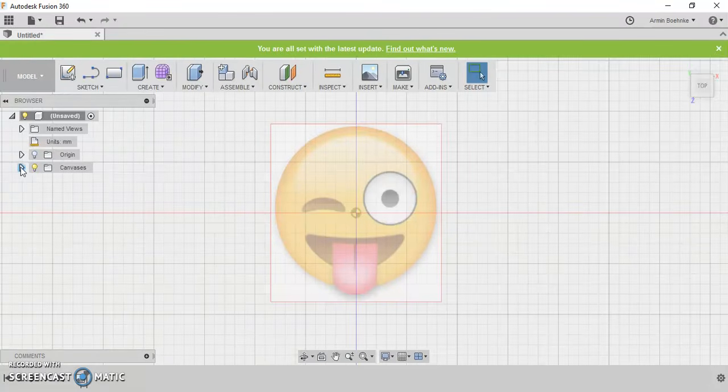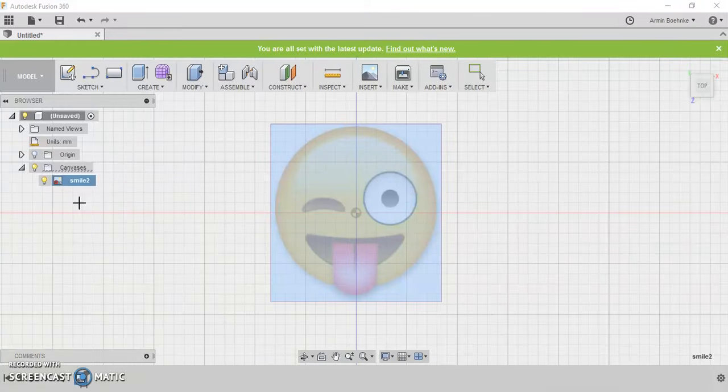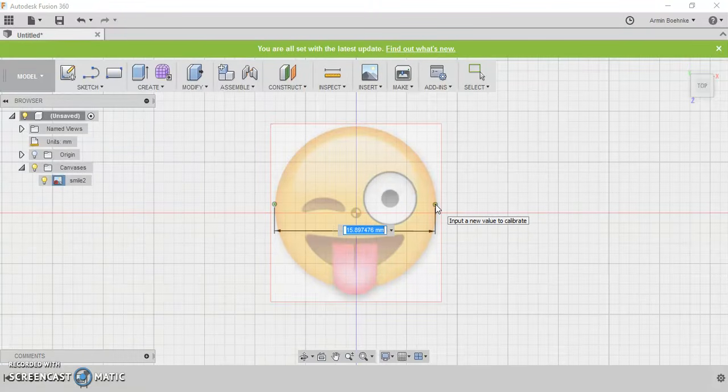You go into this drop-down box under canvases, and then that's your picture that you inserted. You right-click, and we want to calibrate. So calibrate is going to let us set a measurement to it. So select calibrate. You need 2 points, so I'm just going to go across from there to there. At the moment, that's 15 mils, so 1.5 centimeters, very, very small.